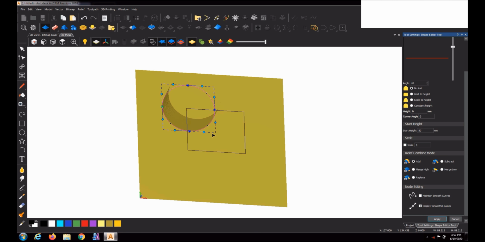On that, how many mm have we given? 50 mm, and the height has increased. Now you can even change it to 30. You will get a real-time view in this software. Whatever value you are giving, you get the real-time view before applying. So this is the basic thing, just to add the material.